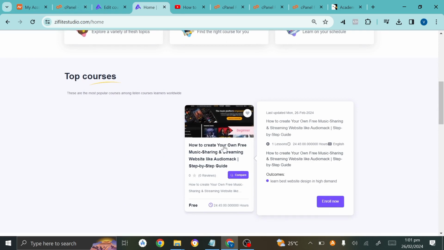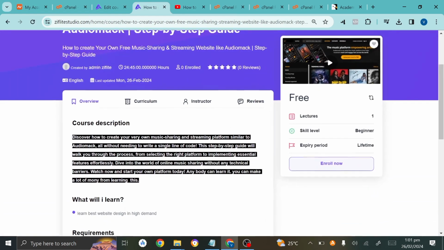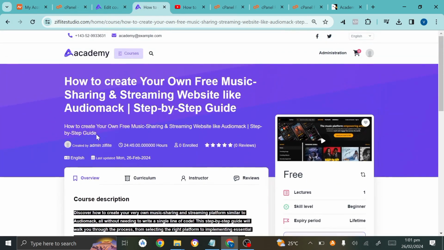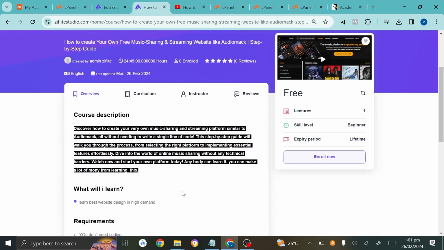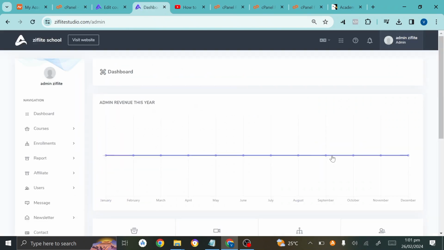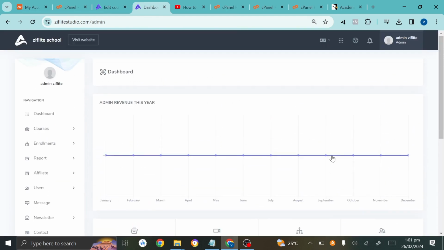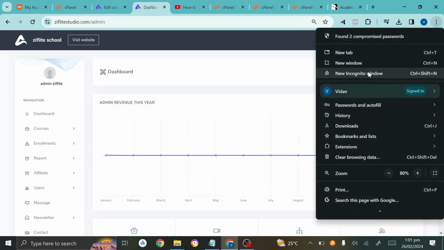We could just click on it to open it up. You see the title, how to, created by, timestamp, and you can see all of this. All right, then click on enroll now. But remember, I am an admin, so I will not be able to do all of this. So what we want to do is we're just going to test this out.